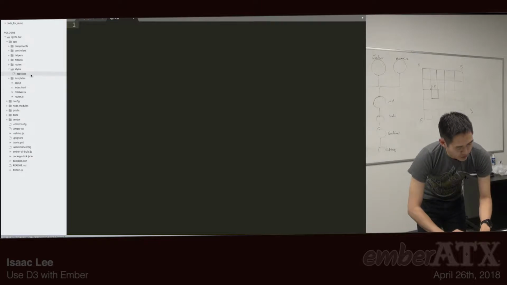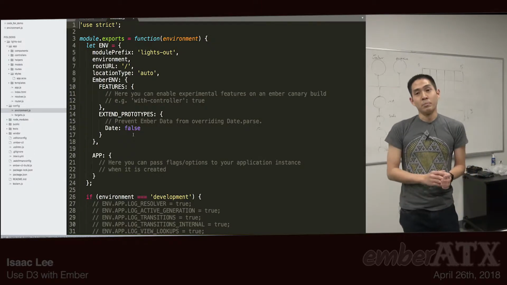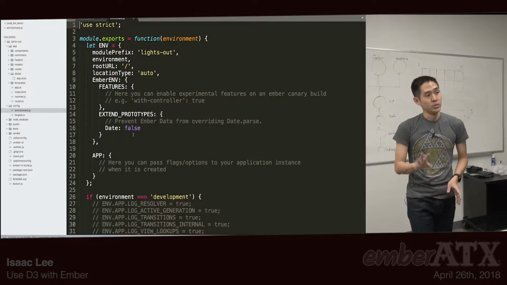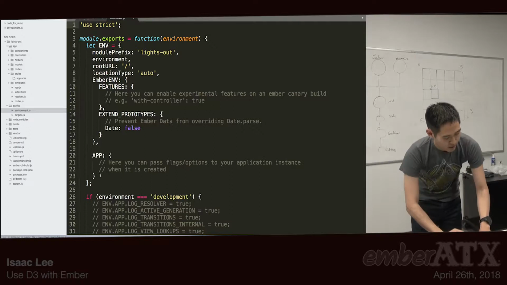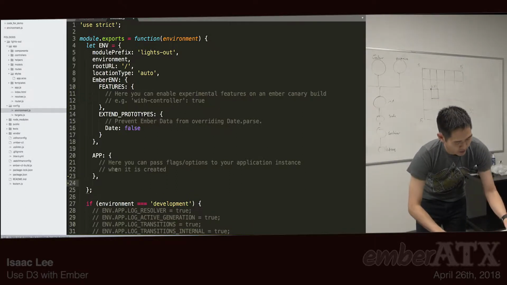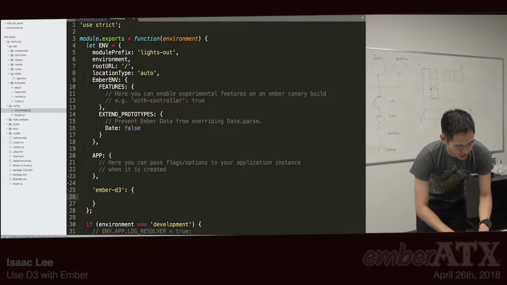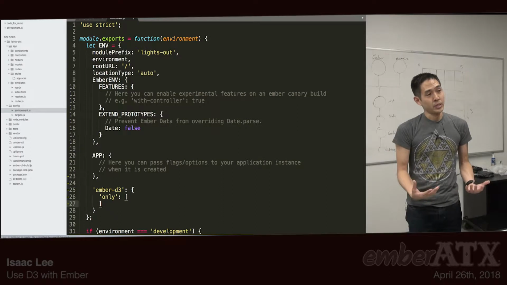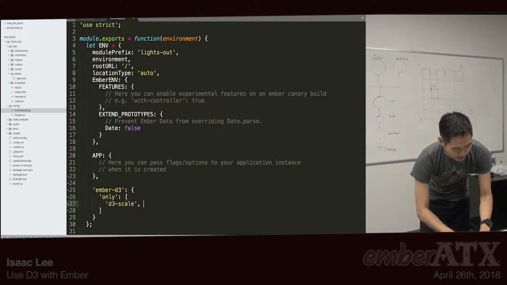Then, in the configuration, environment.js, I can tell Ember to only import the packages that I need. For this tutorial, I just need two D3 packages, d3-scale and d3-selection. The way I can specify that is, after app, I'm going to say ember-d3 and provide an object, and you give an array of the packages that you need. So for this, I need two packages, d3-scale and d3-selection.